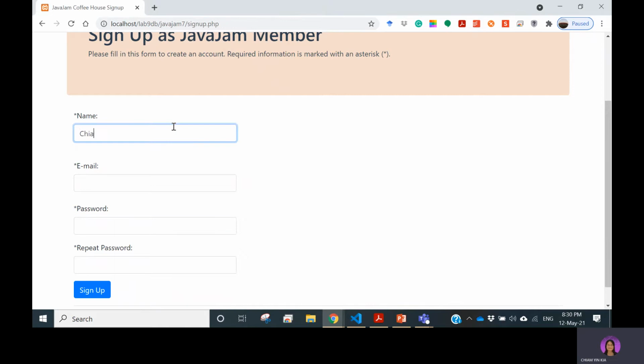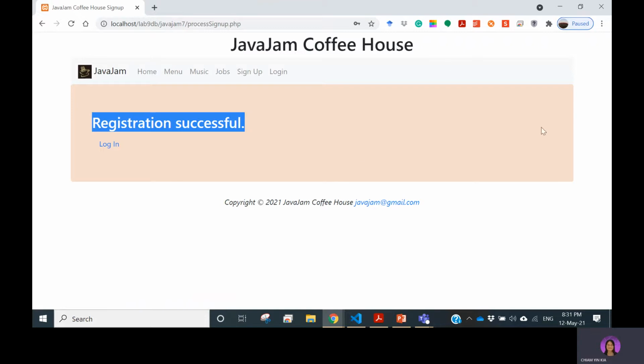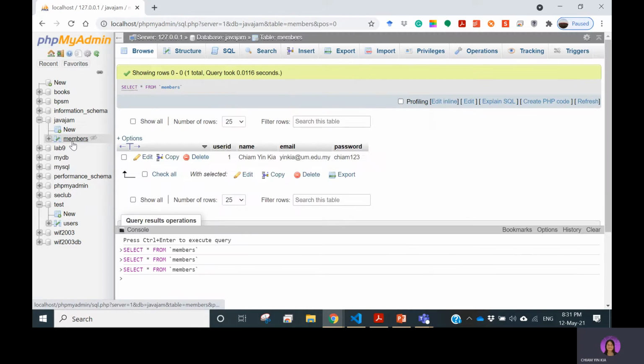Okay, now I will sign up a new account. User signs up a new account. Click the sign up button. If it is successful, you will show registration successful to the user and provide a login link. And now you check the database, if you refresh the database table, a new record has been added successfully.